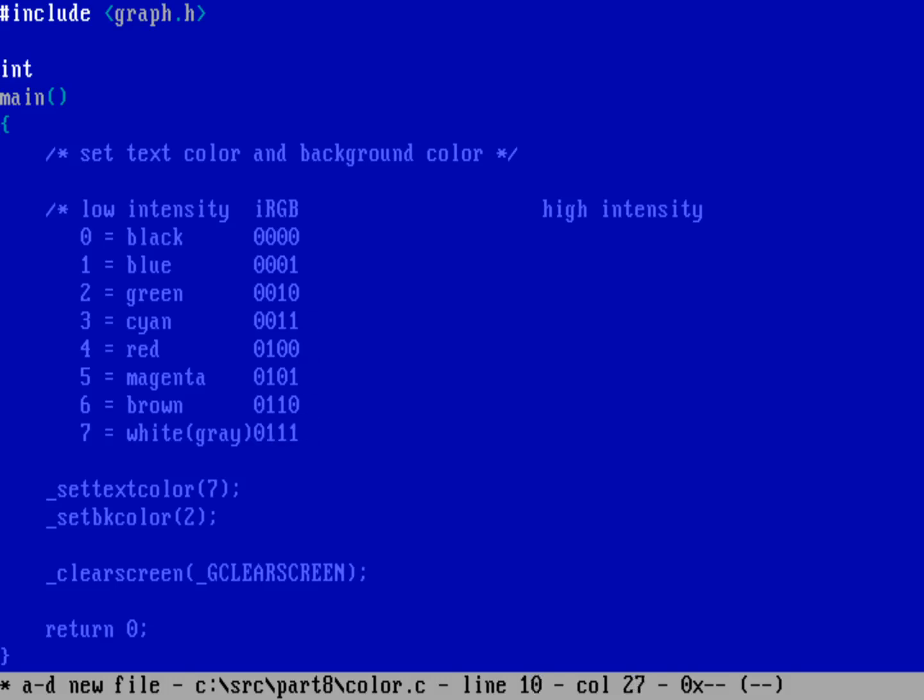So let's remind ourselves what that is. The intensity is always going to be 0 on this because we are looking at the low intensity colors. And then each one of these is going to be bits for red, green, and blue. So if I've got none of those colors showing, I'm going to get black. If I've only got the blue color showing, obviously I'm going to get blue. If I've only got the green color showing, I'm going to be green. And if I've got both green and blue showing, it's going to be cyan, and so on down the line.